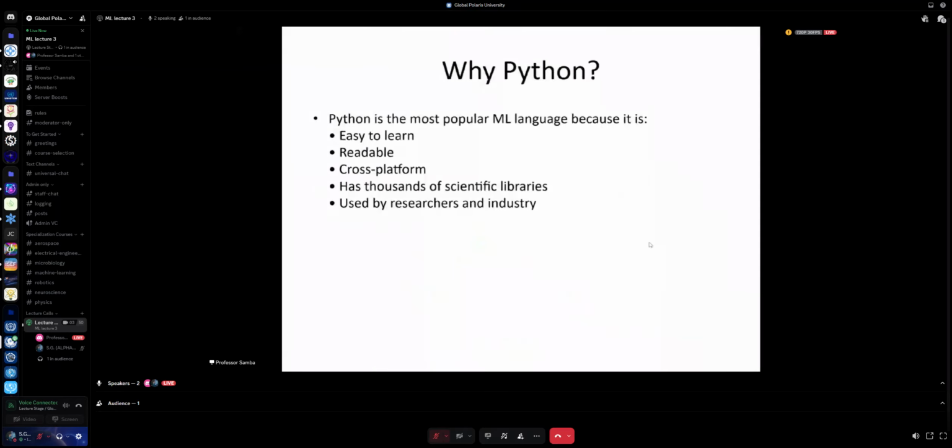All right, why Python? Python is commonly used; it's a popular ML language. The reasons are that it's very easy to learn and easy to read. It's cross platform, it has thousands of libraries, and it's used by the industry quite a lot.